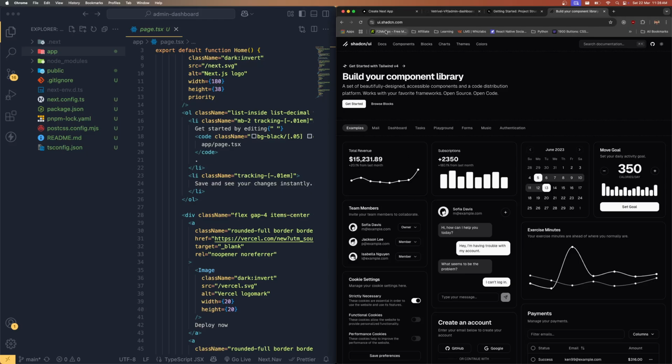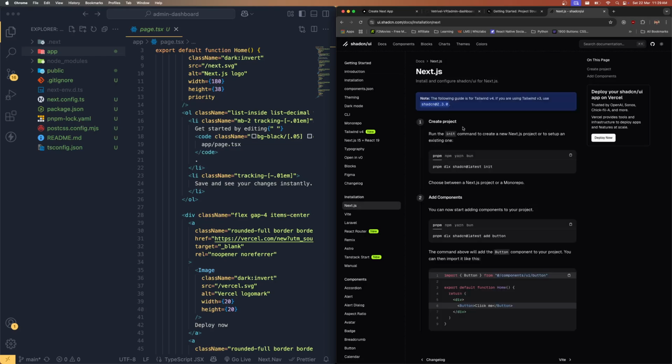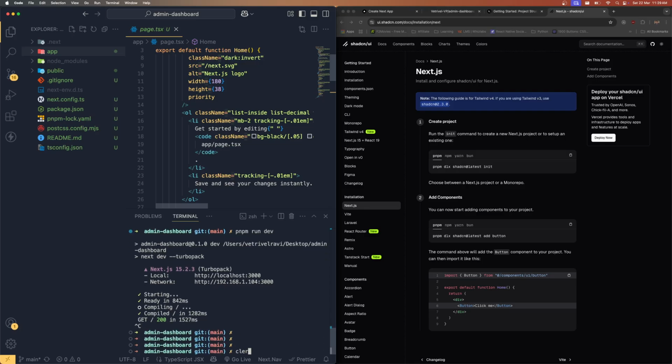So open ui.shadcn.com and click the get started option, and you can see the different frameworks over here: React Router, Vite applications, Gatsby, Astro, Laravel. In this case, we're going to use Next.js itself. So click Next.js. It is showing us how to create a new project, but we already created the project. So all I have to do is copy this command and use the package installer as you wish. Since we are already using pnpm, I'm going to go with pnpm itself.